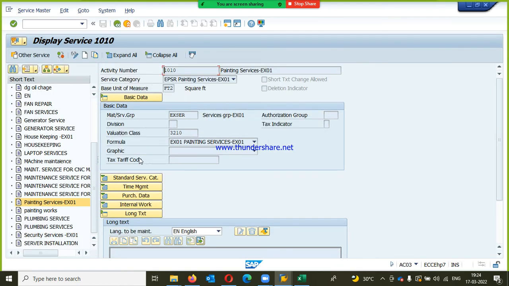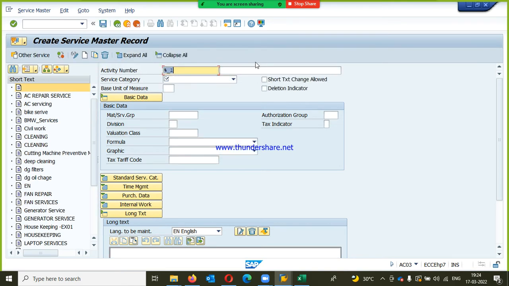You will get a screen like this. There, click on create new services or press F5. Okay, you will get a screen like this. There, if you observe here, the activity number is this %_1. Let it be the same, no changes here in the activity number, and you need to give the description of what kind of service you are creating. Like I am creating security services for my company code RPL.